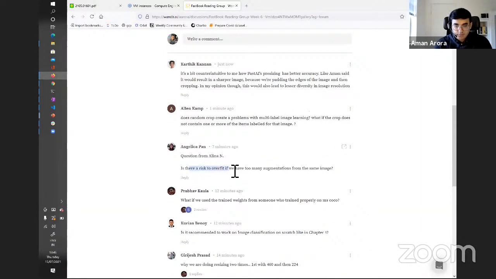Is there a risk to overfit if we have too many augmentations from the same image? Alina, first of all, please post the questions in the comments. Thanks, Angelica, for doing all the hard work. But without pointing anybody out, Angelica shouldn't do all this hard work. So Angelica, going forward, maybe just skip the questions if they're in the Zoom chat.